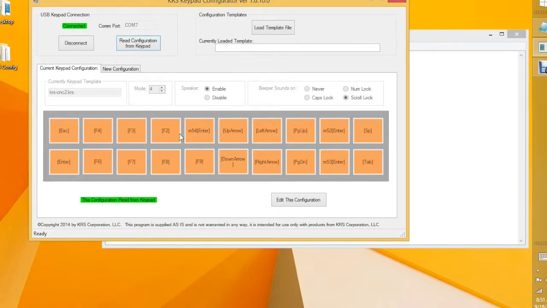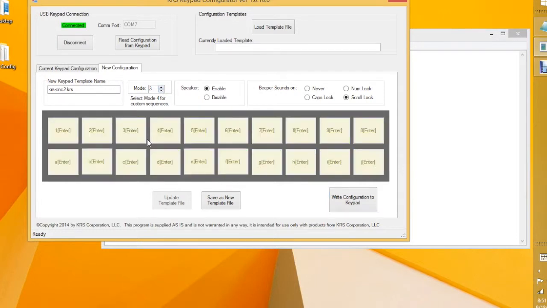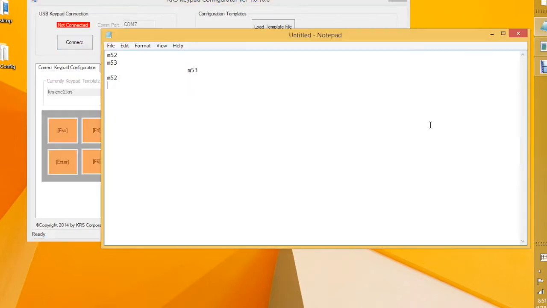You can see of the keys that are entered, this M54 would be able to be displayed, the 52, 53, the space and the tab, enter, but the function keys really have nothing to show, or the arrow keys. So if we want to edit this configuration and go back to mode 3 here, I'm going to write this configuration, disconnect, jump back over here, highlight all that stuff and delete it.